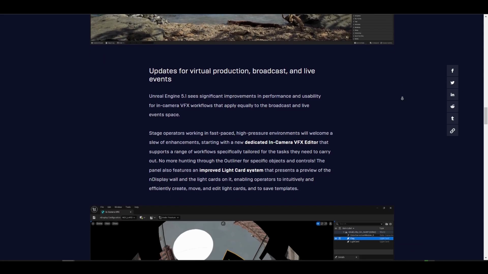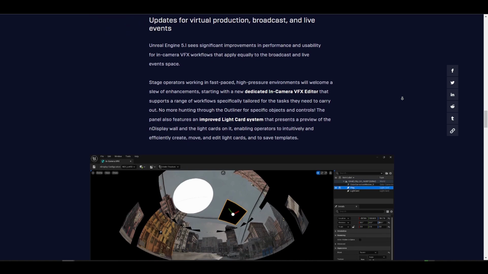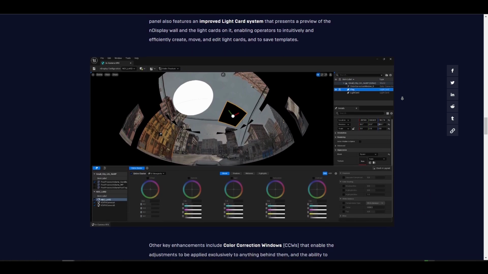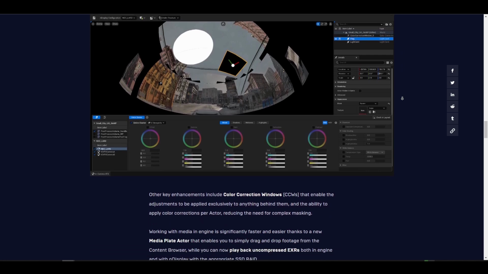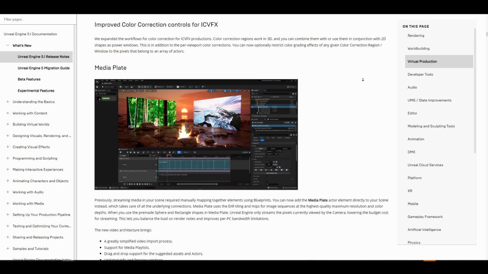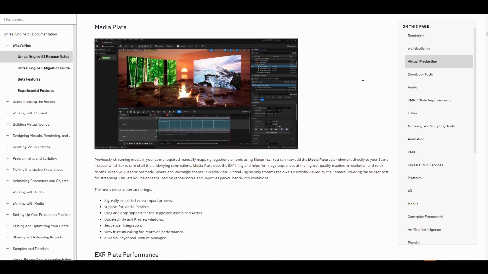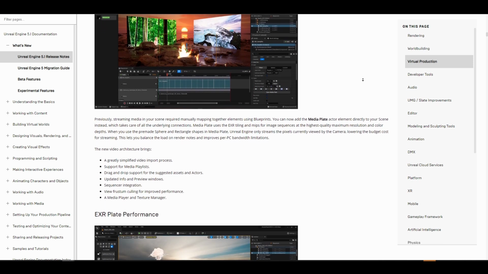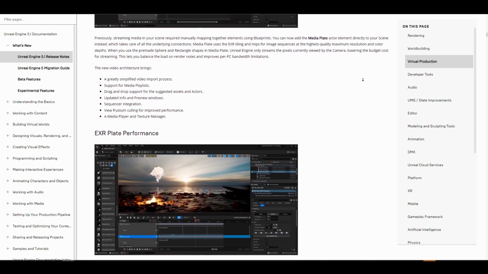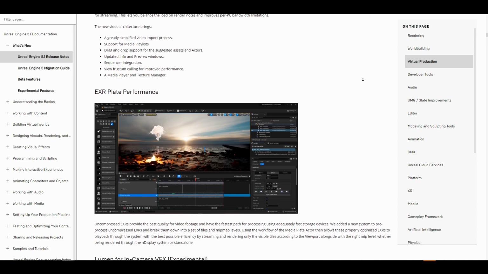There are lots of things coming to Virtual Production, which deals with the new dedicated in-camera VFX editor tool, which is specifically tailored for VFX artists with some enhancements to color correction windows. There's also the new Media Plate Actor. This particular one enables you to simply drag and drop footage from the content browser, while you can play back an uncompressed EXR both in the engine and also on your end display with an appropriate SSD RAID.